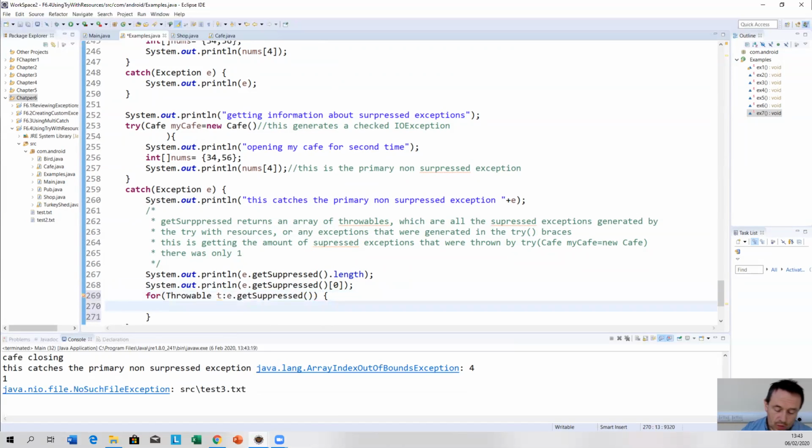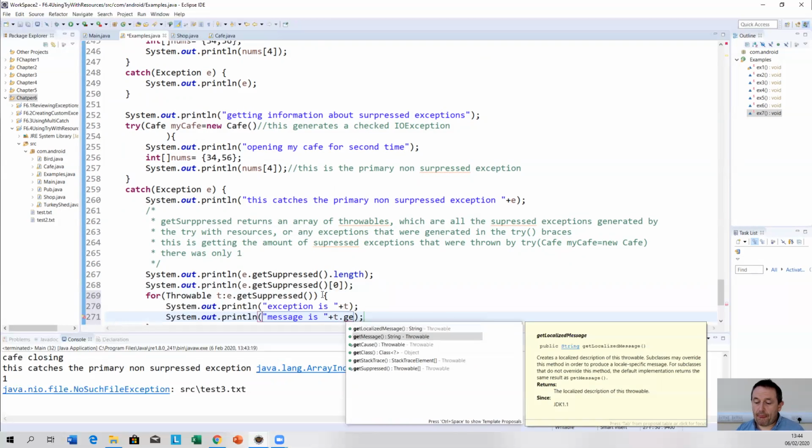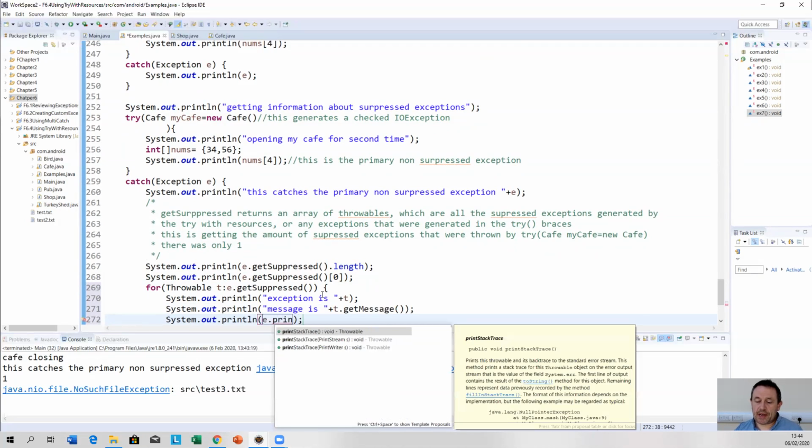What we're going to do, so "Exception is " plus t, and "Message is " plus t.getMessage. And if you want to do this printStackTrace thing, you go e.printStackTrace.